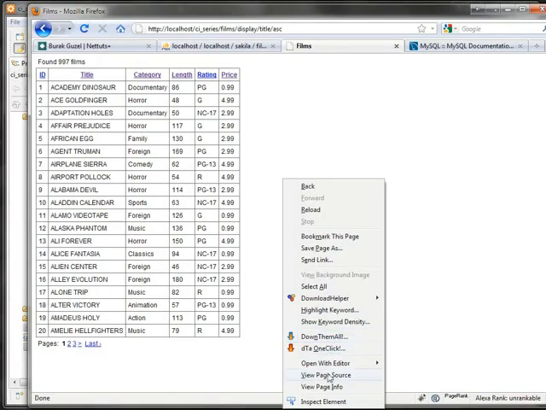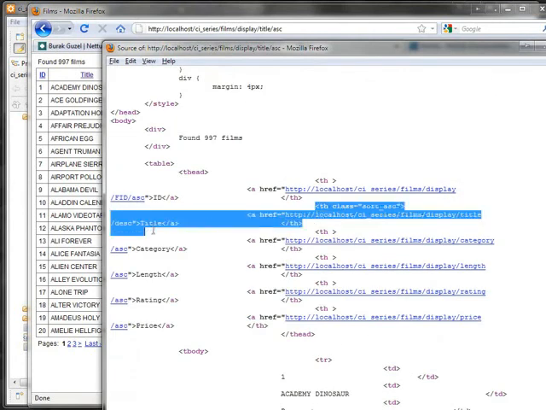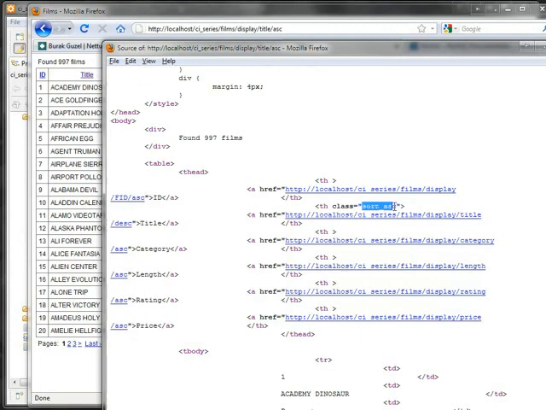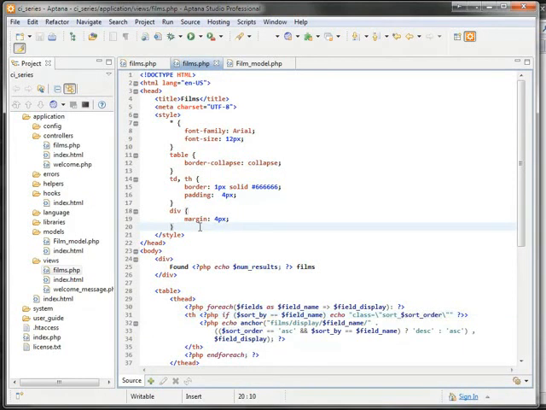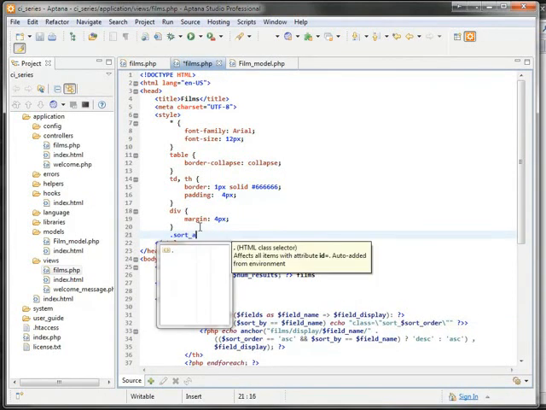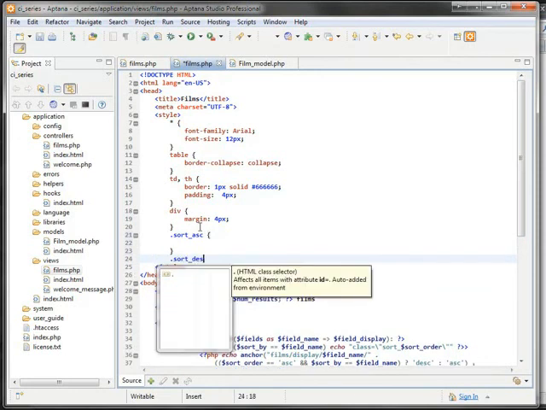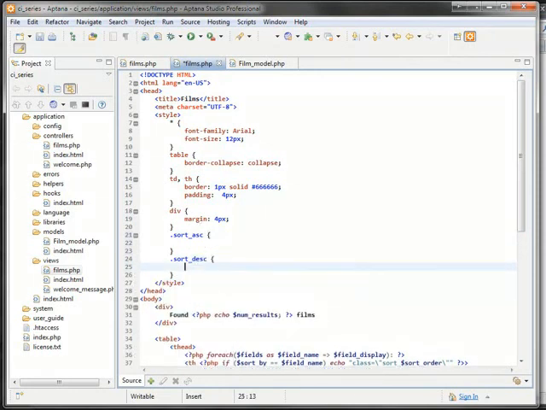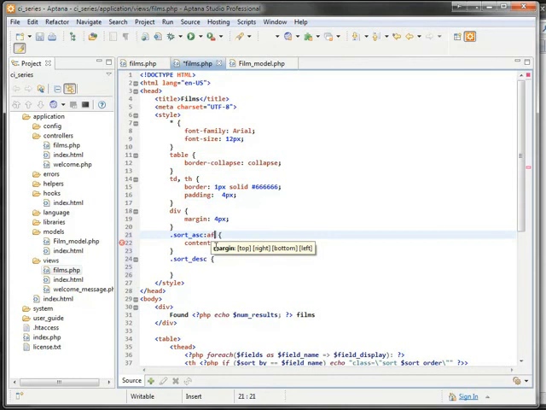Title, if you look at the source code, see the title header here got the sort ascending CSS class. The other ones don't have that. And if they have that CSS class, just sort ascending, and the other one is descending, and we can actually add content using CSS. Let's put after. This is a little CSS trick.